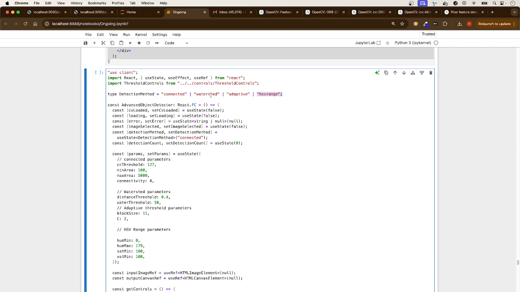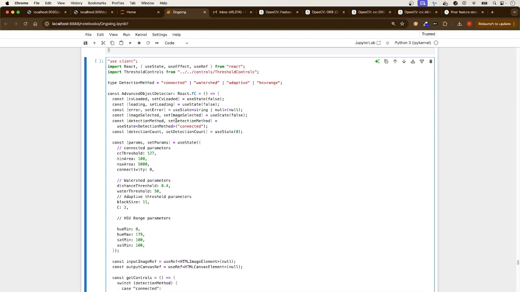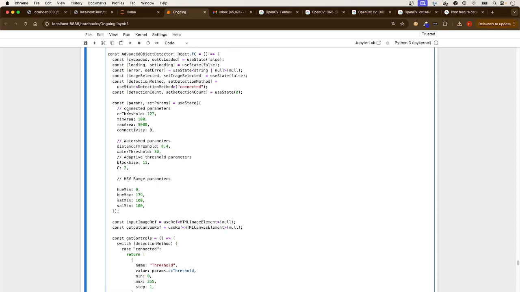It's got the watershed segmentation. It's got the adaptive thresholding, and it's got the HSV range, color range detection. And these are the states that you see, state management, all of these states for each one of them. Here it creates the binary threshold value. These are for the connected parameters. Remember, each one is different. These are the watershed parameters, and these are the HSV parameters.